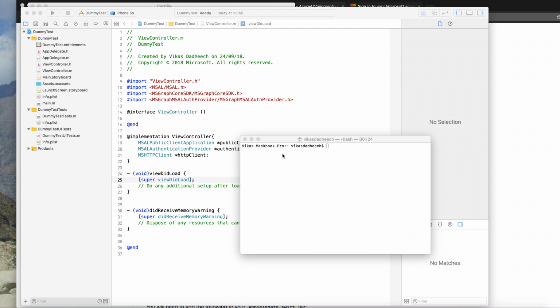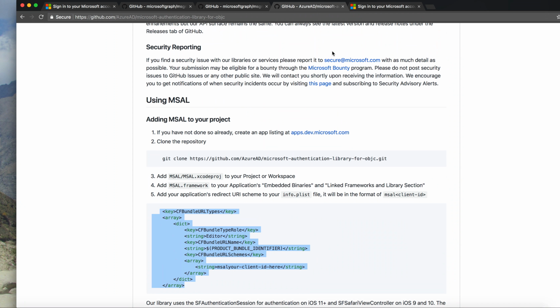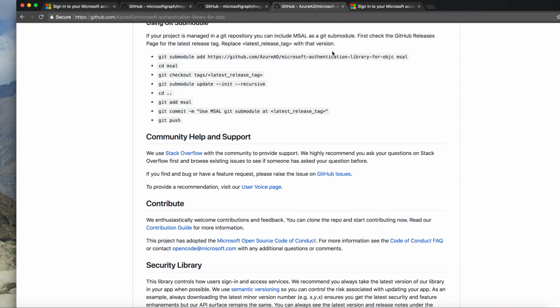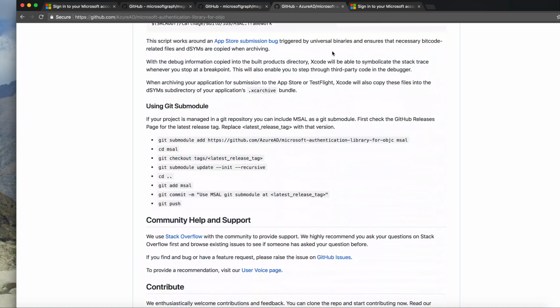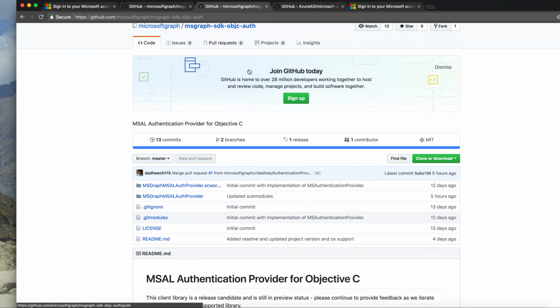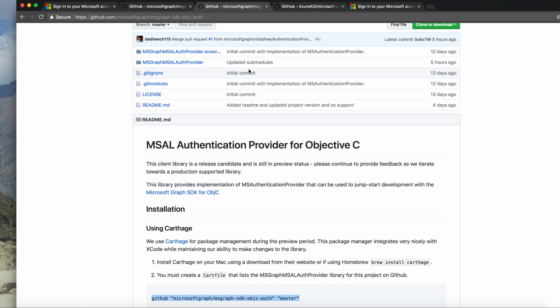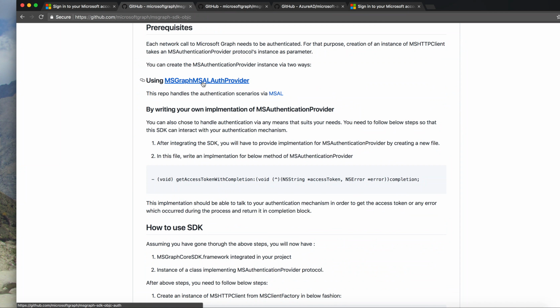Hello everybody, today we are going to talk about how we can integrate Microsoft Graph APIs into an iOS application. To achieve that, there are different SDKs provided by Microsoft. We're going to take dependencies on one of the authentication libraries provided by Microsoft, that is MSAL, Microsoft Authentication Library, and then we're going to take a dependency on the MSAL authentication provider for ObjC, which is provided by Microsoft on top of MSAL. And then there's MSGraphCoreSDK, which handles all the network call mechanisms for you.